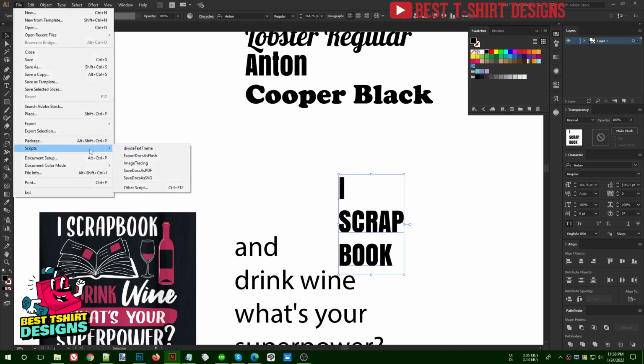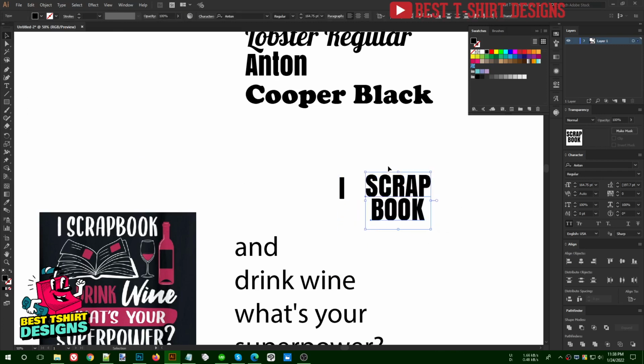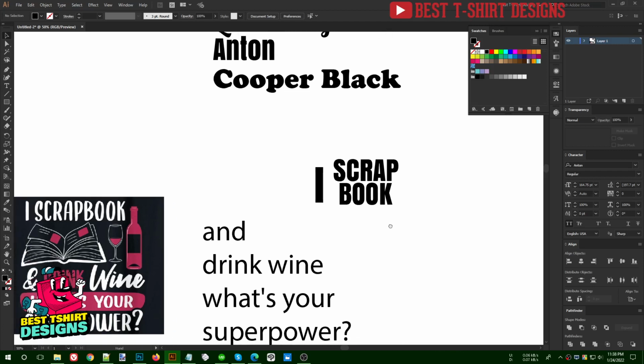Okay, so this is called a script, Divide Text Frame. You will need to install that additionally. You will find that in my Facebook group. With that we can simply break out the text. So for "I scrapbook", if I keep it like this, then I can put the I here, not just a plain I placed there. I will do something for that area, that is fine.